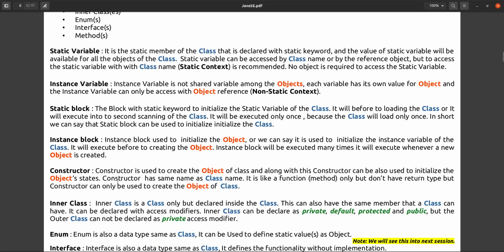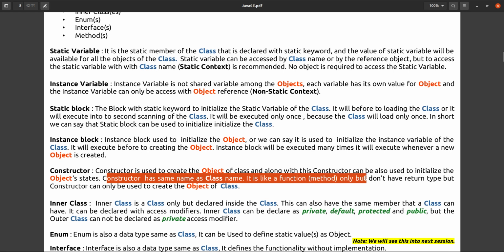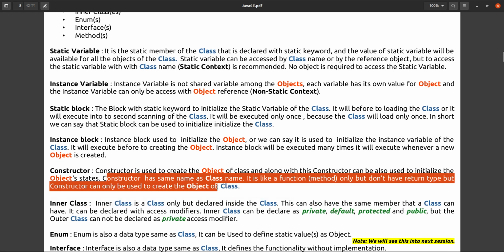If you see the definition, a constructor has the same name as the class name. It is like a function only, but doesn't have a return type. But a constructor can only be used to create the object of the class.